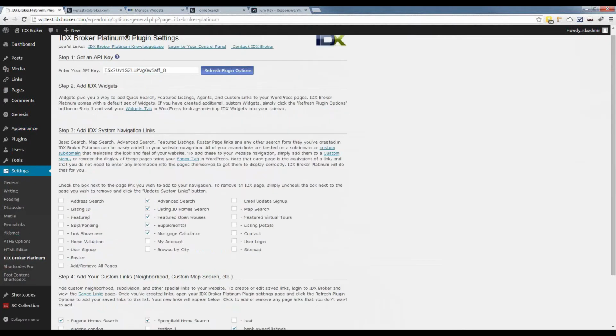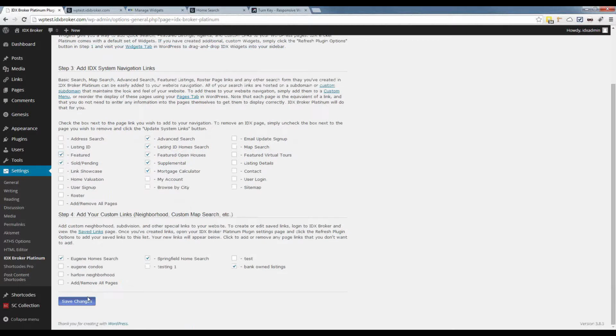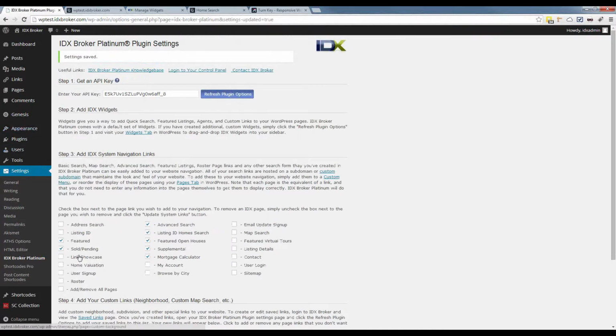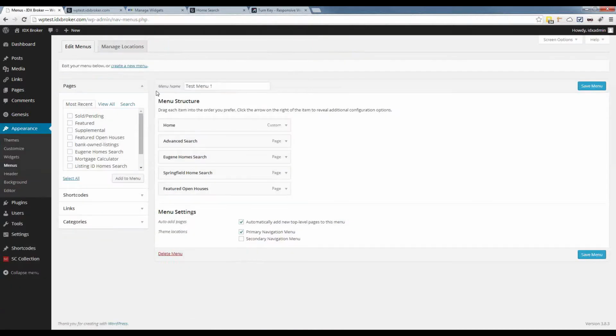The next item is the system navigation links. The way this works is you would add any system links that you want. Let's say you have sold pending, you want featured listings, and you would save changes. So I've got featured and sold pending. If I go here to appearance, and this is important, if you check these boxes, all you're doing is making that link available to your WordPress site, and then you still have to go into the menus area, and you'll want to navigate and create your menus from here. So this is where I have my custom menu.